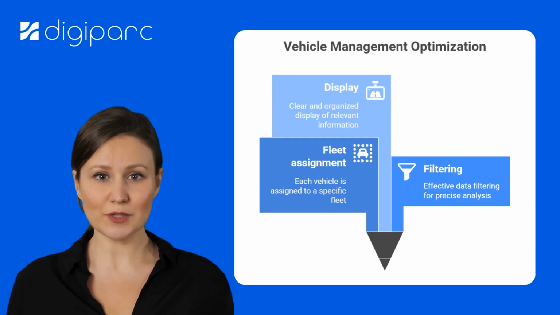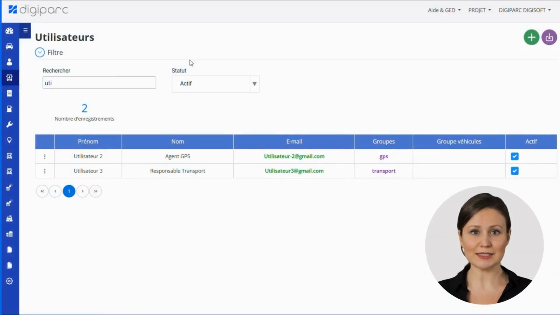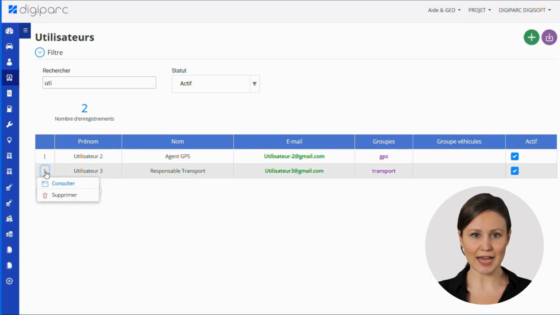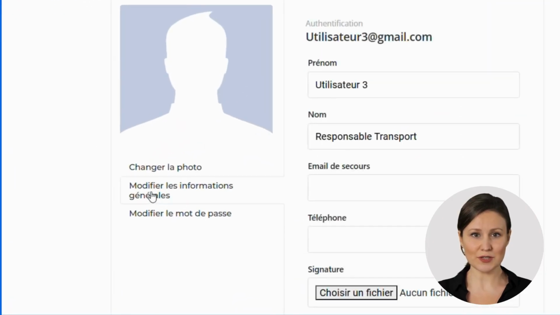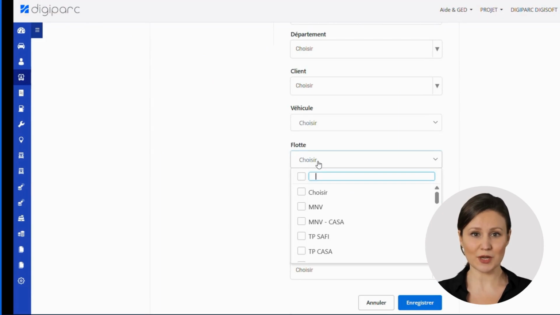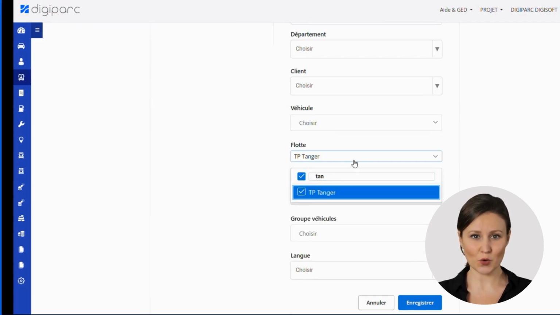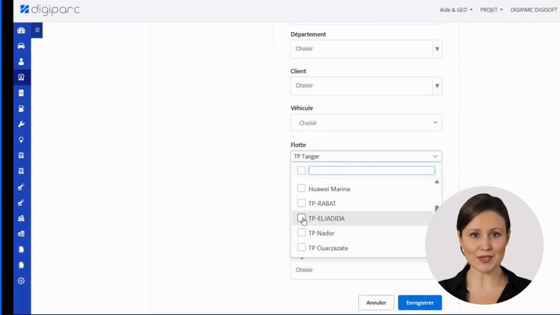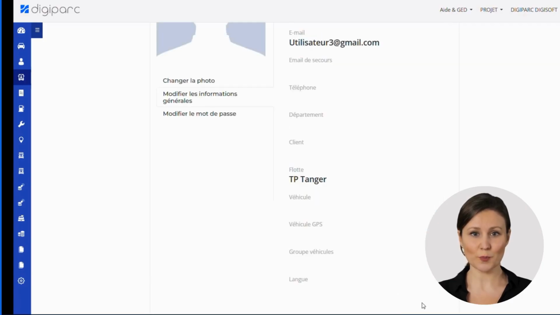Each vehicle now belongs to its fleet, which will allow data to be filtered and displayed in a targeted manner. Fleet assignment to users. Next, let's move on to user management. From the Users feature, select the relevant user or client, then click on Edit General Information. In the Fleets field, choose the fleets this user will have access to. You can assign one or multiple fleets depending on their role or responsibility. Once saved, this user will automatically be restricted to these fleets across all modules.